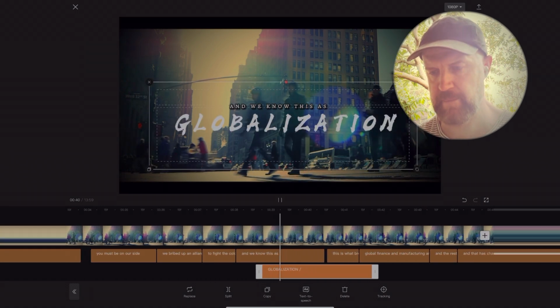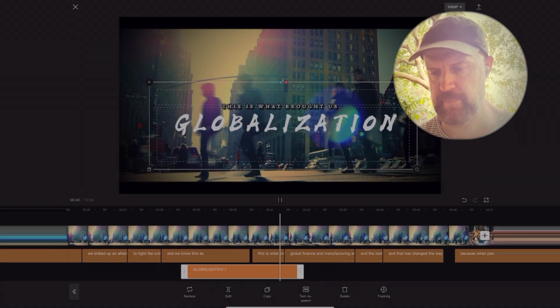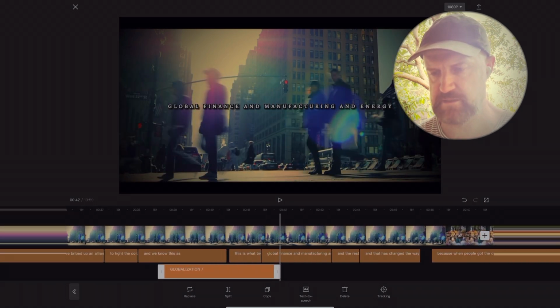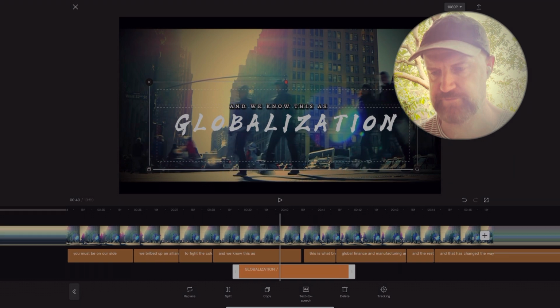And we know this as globalization. This is what brought us global finance and manufacturing and energy and the rest. And that has changed.